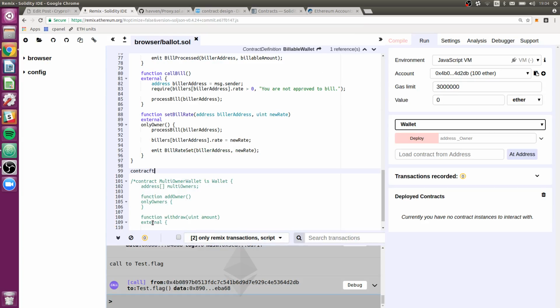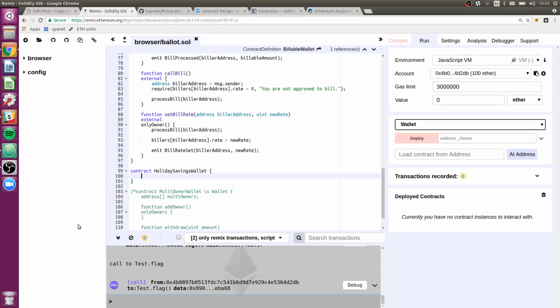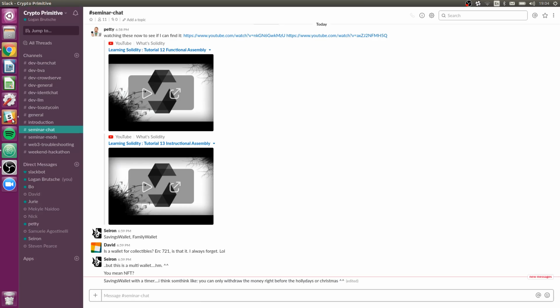Okay, and then contract, I'm going to call it a holiday savings wallet. And just to nail down what we're trying to do here, and since I just started the recording as well, the suggestion from Seiron is to make a savings wallet with a timer, where you can only withdraw the money right before the holidays or Christmas. So we'll just say Christmas just to be arbitrary. Now I don't know about putting an annual date in there, so we're just going to hard code it for next Christmas.